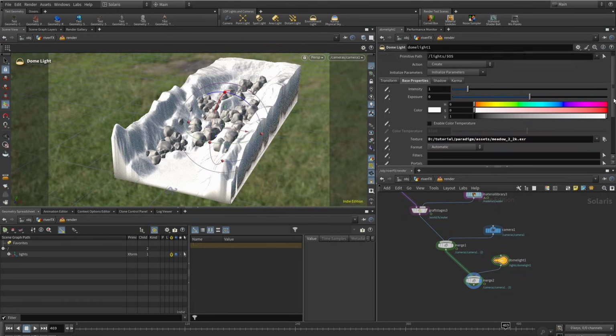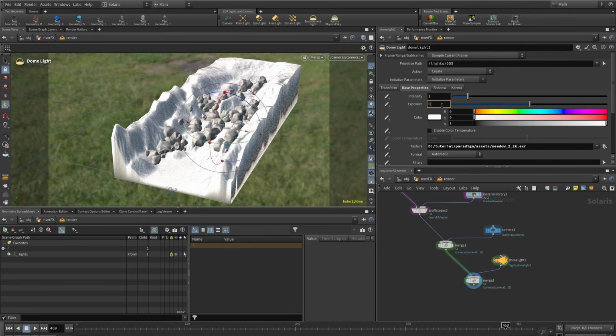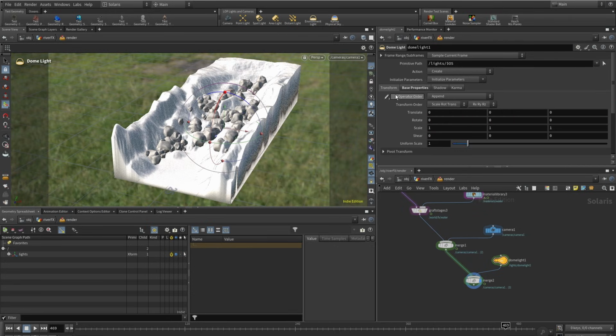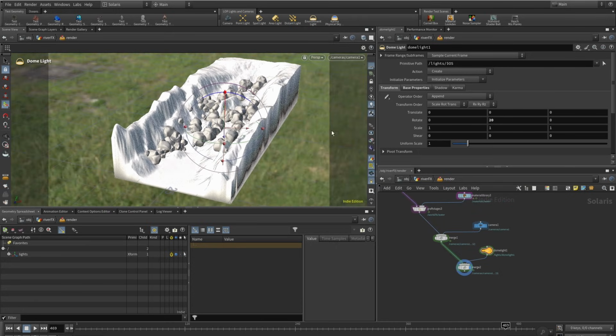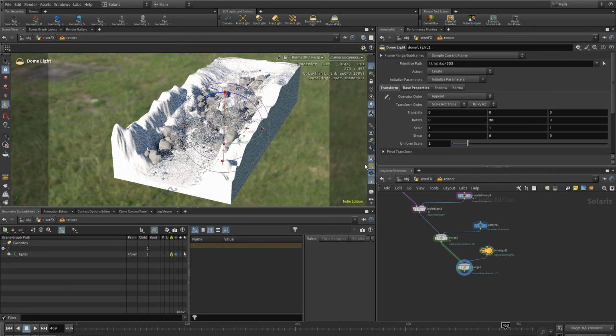Increase a bit exposure, and maybe rotate a bit. Oops, it's translation. We don't need that. Okay, here's rotation. And now I can start Karma XPU to check how it looks like.